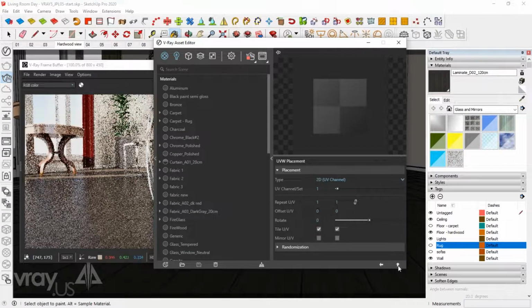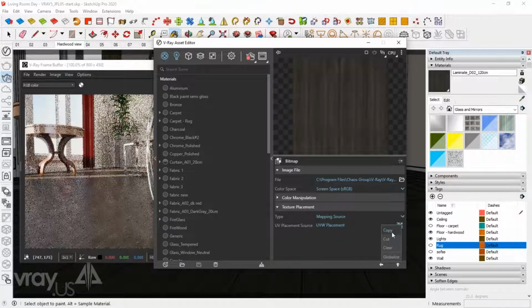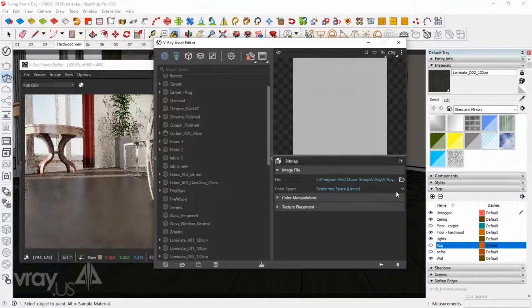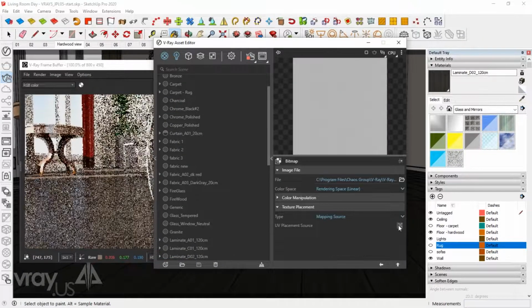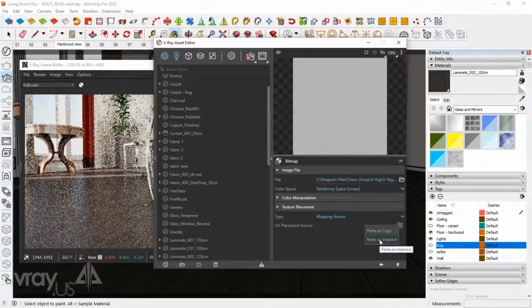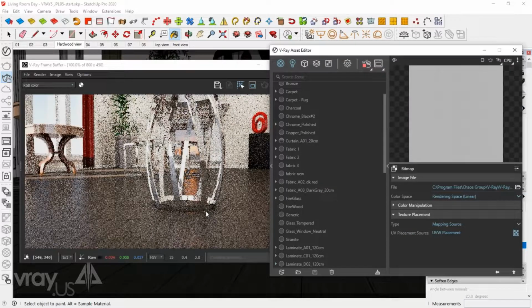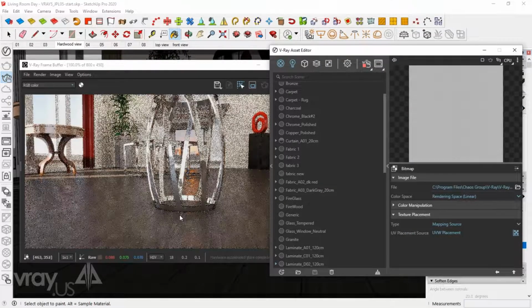But the first thing is when we put it there, we can now right click and copy. We can go to anywhere else in the scene where there is mapping, like on this bump map. We can do the same thing, switch it to mapping source, and now right click, paste as instance. So now change one and change them both. And so we should see the bump map and the color maps correlating pretty well.